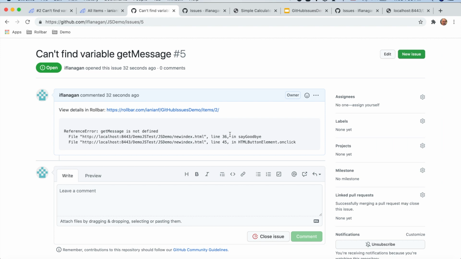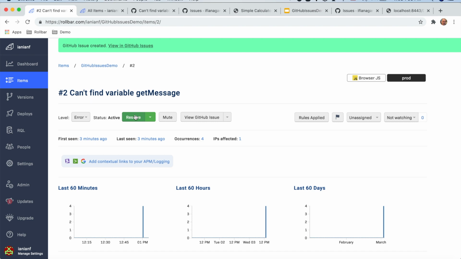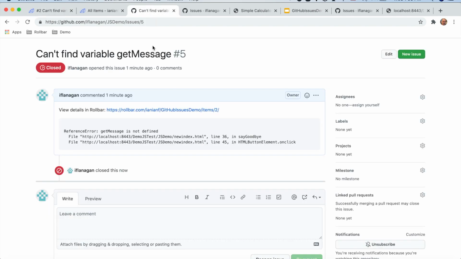So it's really convenient. The other thing you can do here is resolve this item. Let's say we fixed this particular item and we resolved it. We could come back here in GitHub and we can see that this item has now been closed. We've resolved it, so that's great. This is a quick overview of how to use GitHub issues with Rollbar and how you can benefit by using this particular integration.